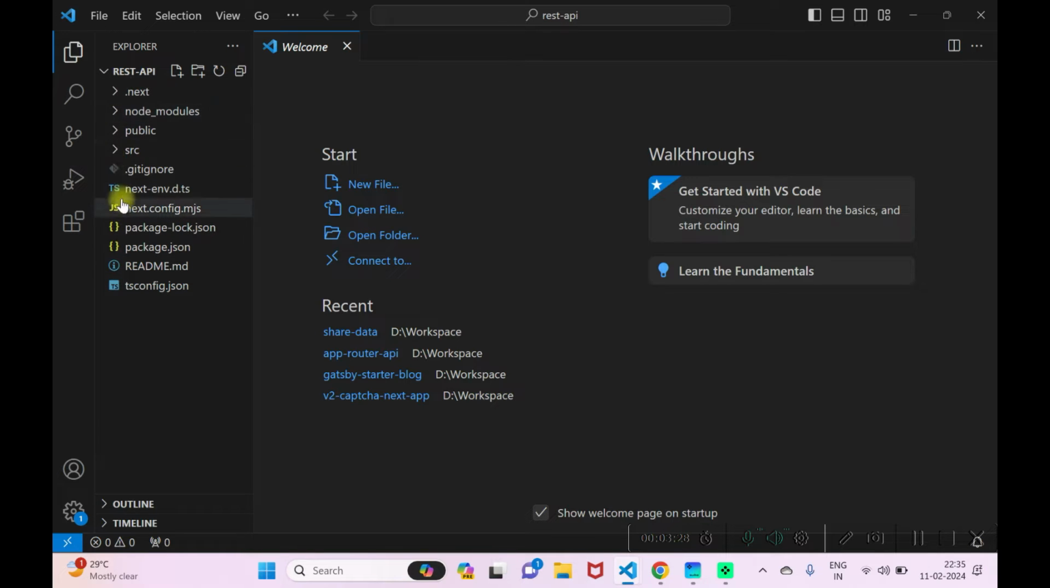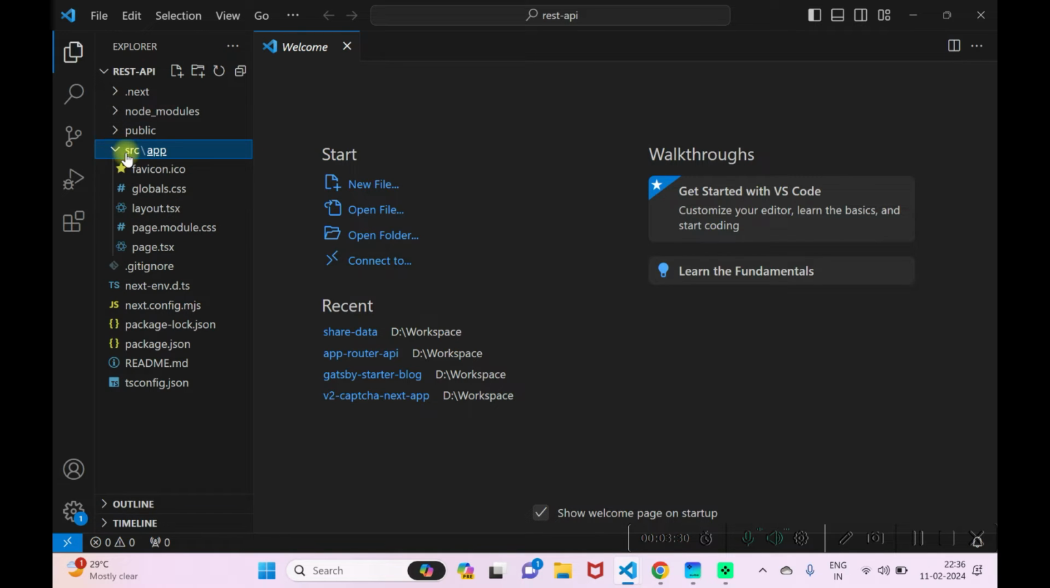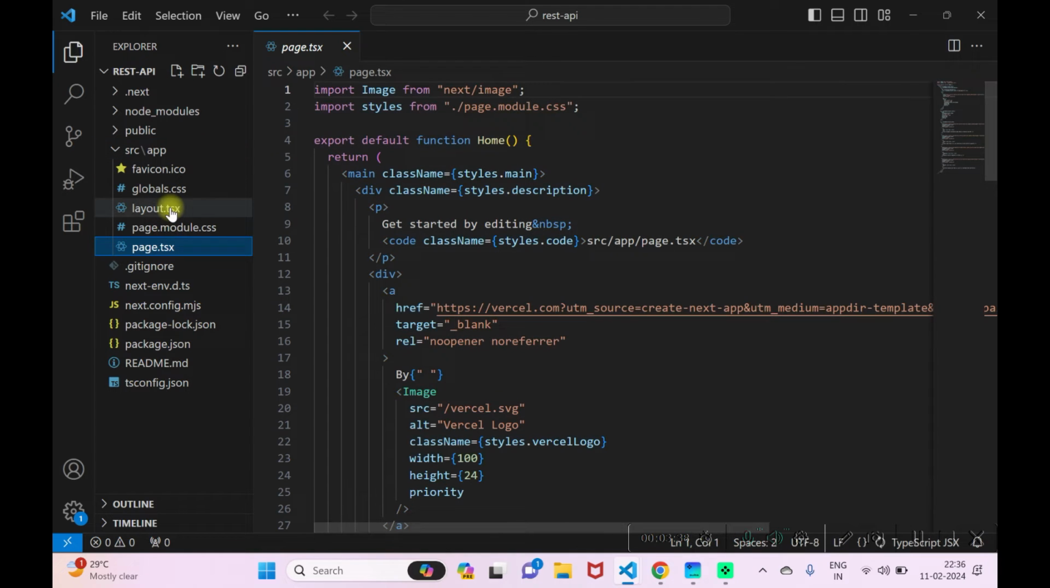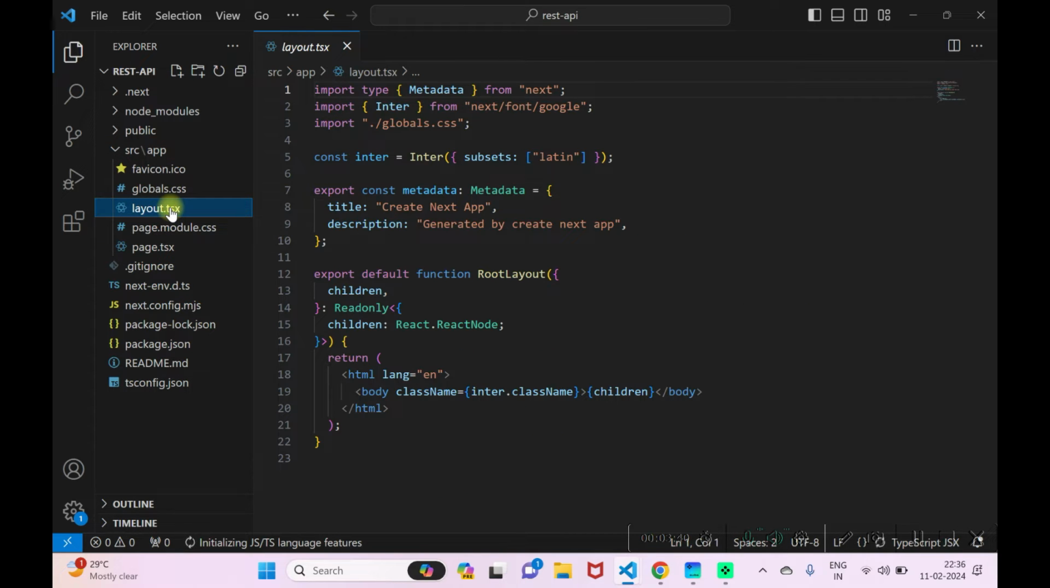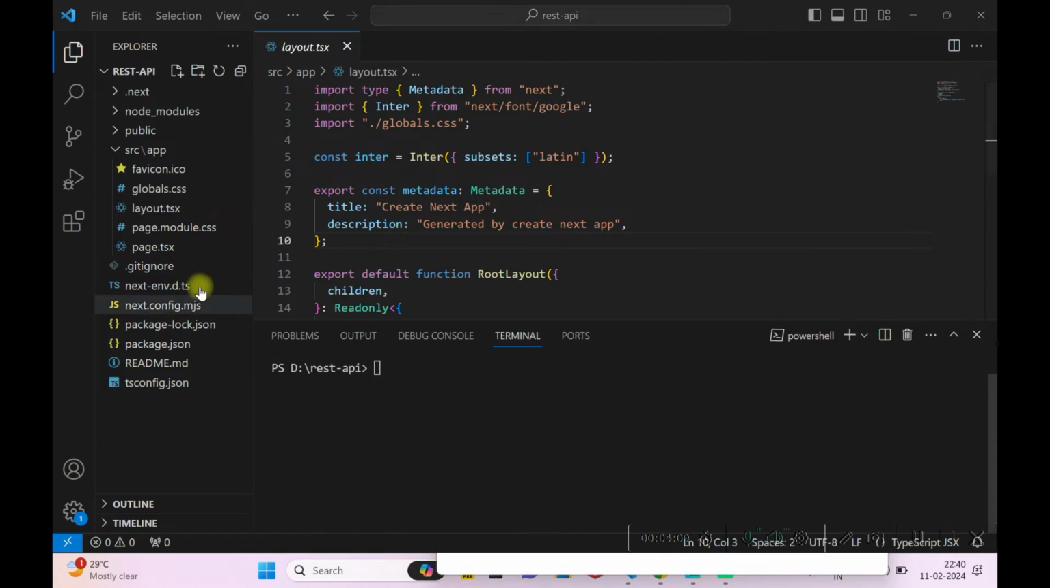Here on the left hand side, you can see we have an SRC folder. Inside we have the app folder. Inside we have the pages and all. Here's the page, here's the main layout. So that's a new addition to Next.js 14. Okay, so here we'll be focusing on how to create REST APIs. So here, as you can see, we have layout and all. But for this tutorial, since we are building the APIs, we won't be focusing on layouts. Or like we won't be requiring layouts.